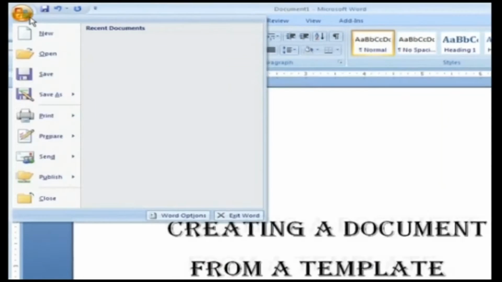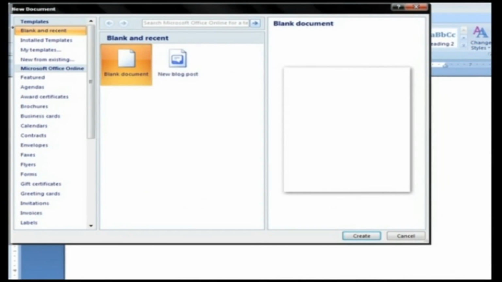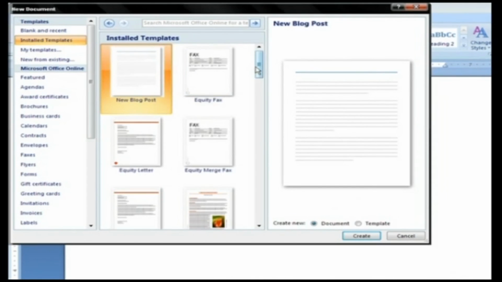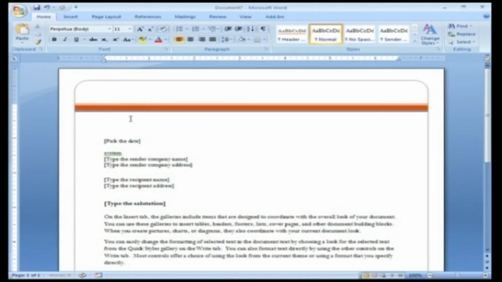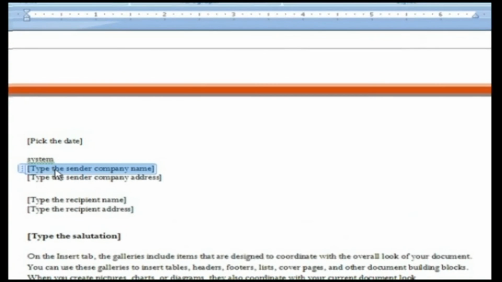Go to Office button. In that, click on New button, which displays a New Document dialog box. In the Selection tab on the left side, click on Installed Templates, which shows you the inbuilt templates list. In that, select Equity Letter. This shows you a pre-formatted letter format. In that, just start filling up your information.